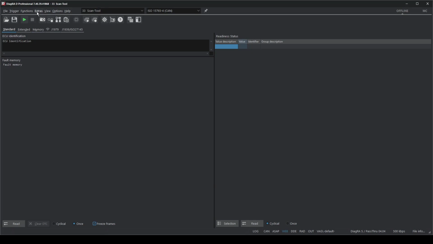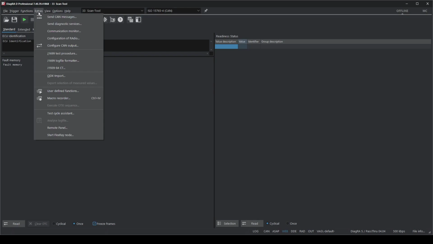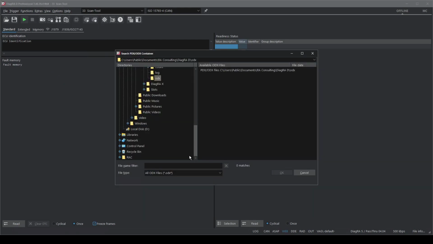DiagRA supports several different file type imports. We support FlexRay XML configuration files, CAN description files in the form of DBC or UEF files, and ECU description files in the form of A2L and hex files. We mostly recommend to just use ODX or PDX where possible though, as these will very closely coincide with the generated datasets available in the top menu.